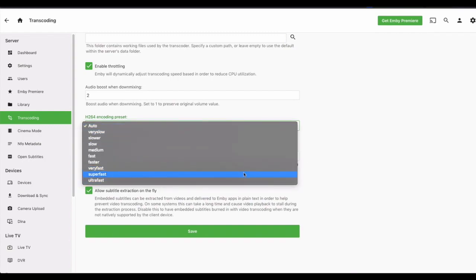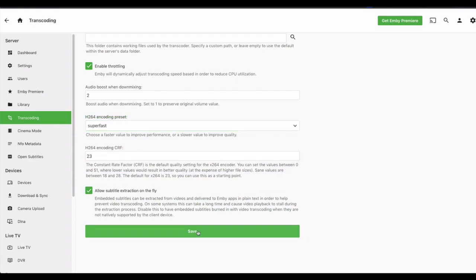So if we were to say very fast or ultra fast, we could just do that and then save. And what that will do is make sure that the content is delivered very quickly, to reduce any kind of lag or any dropped frames that you might experience when you're viewing the content.